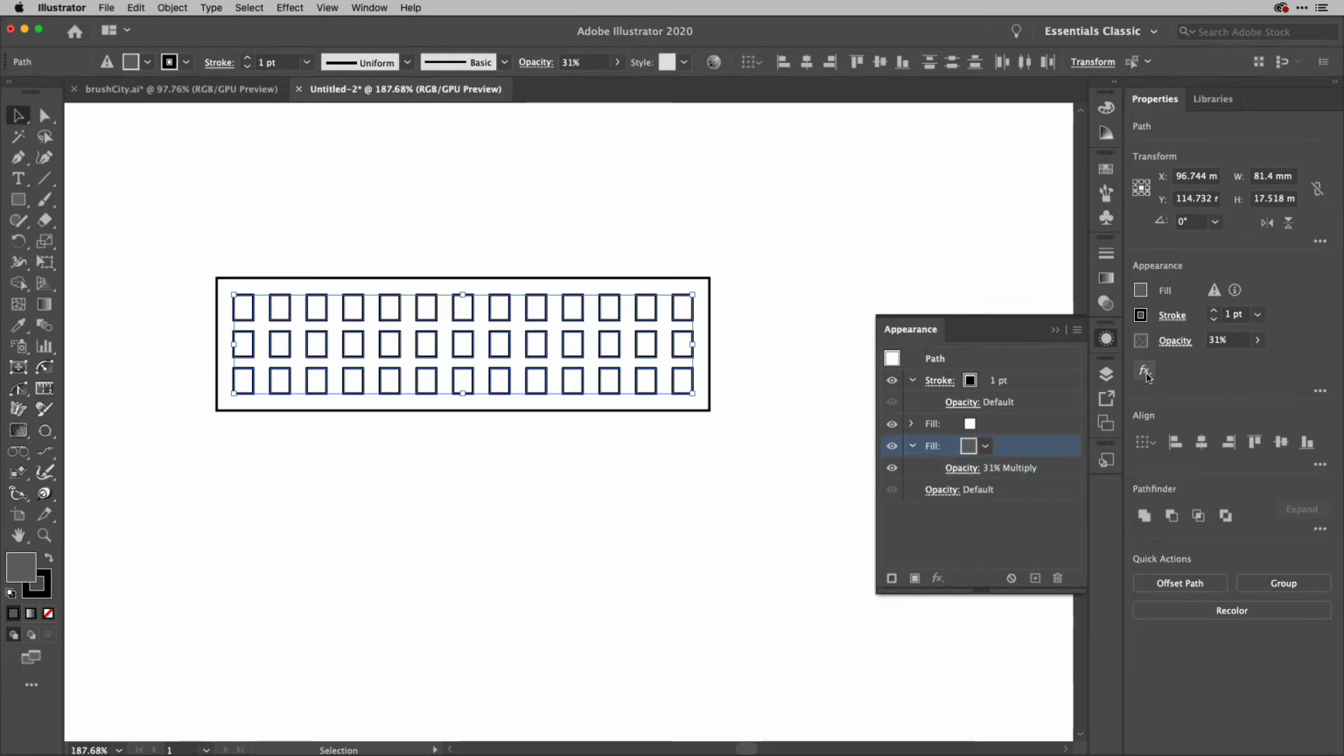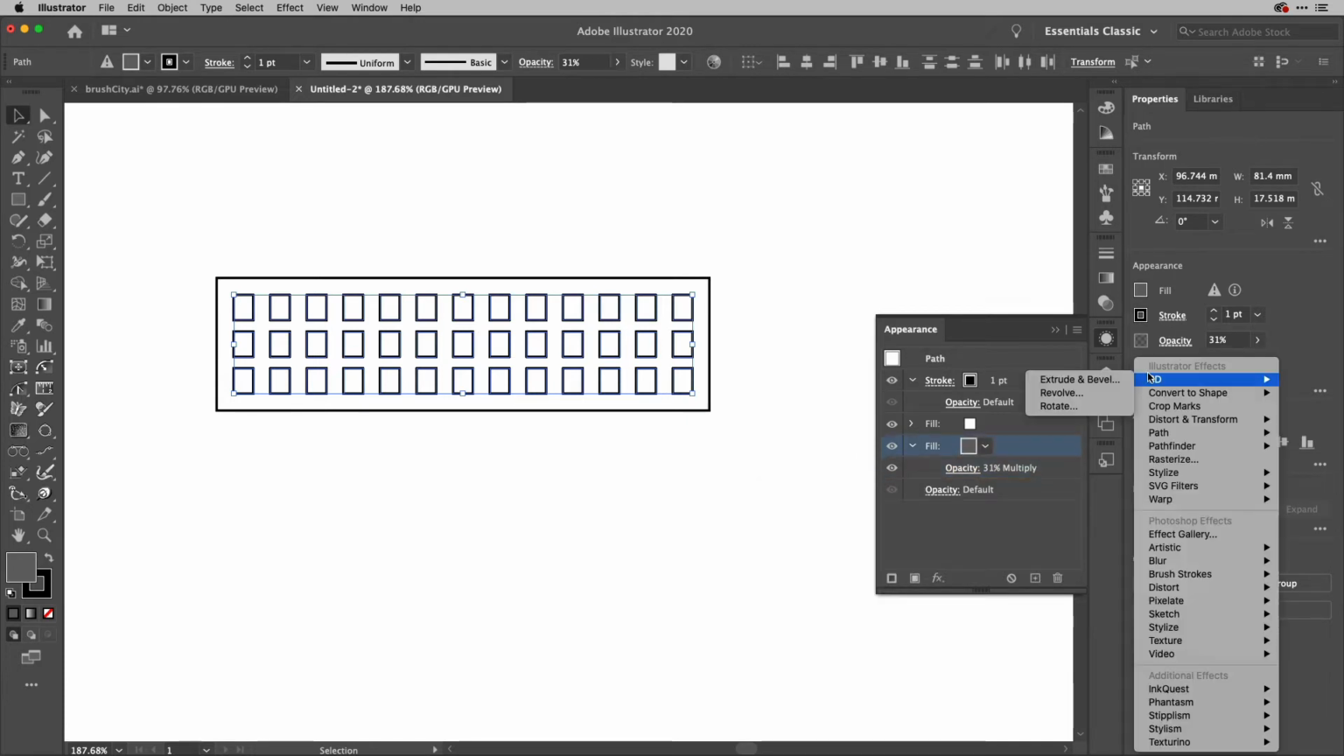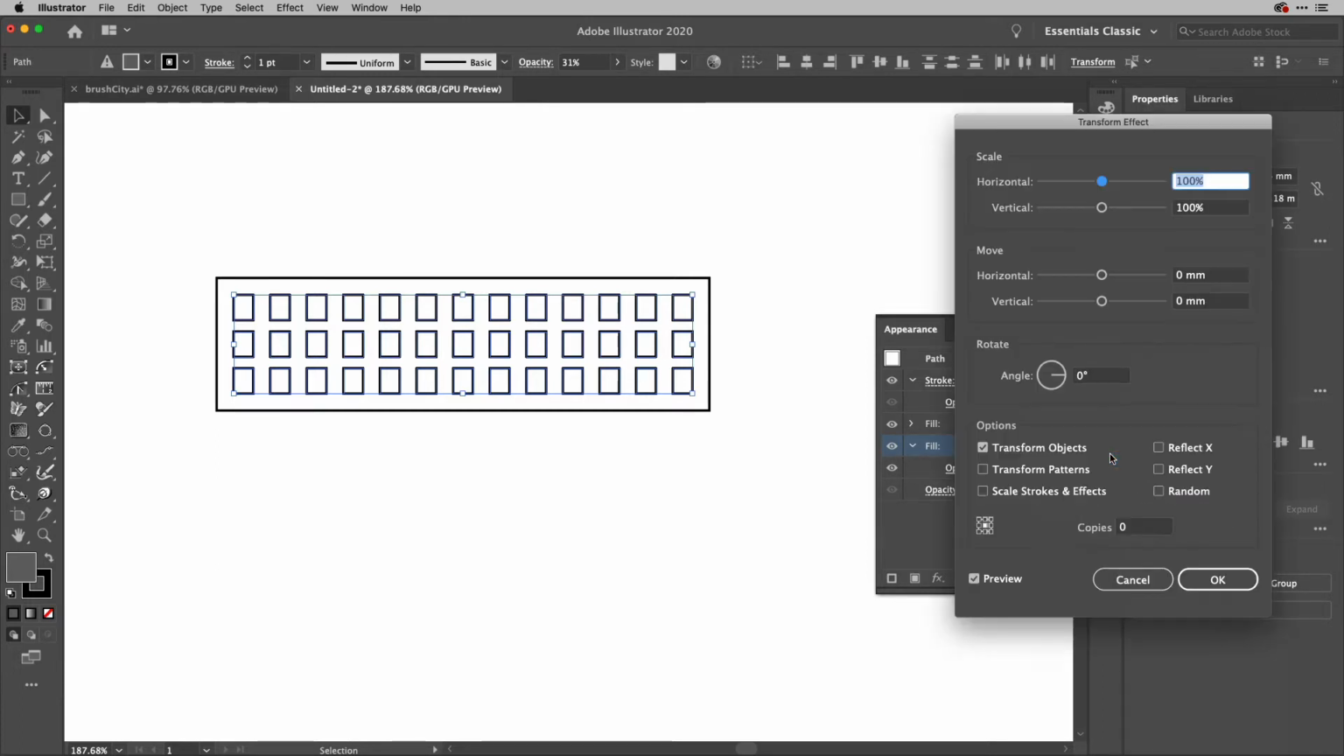I'm going to go to the Effects button here, or I could go to the Effect menu, come down to Distort and Transform, and then Transform. When the dialog opens, I'm going to make sure that Preview is turned on, and then I'm going to click in the Move field here, and just use my arrow keys to increment that. Now, actually, just at 1 millimeter on mine here works really, really well. So I'll leave that at that. Yours may vary, of course.